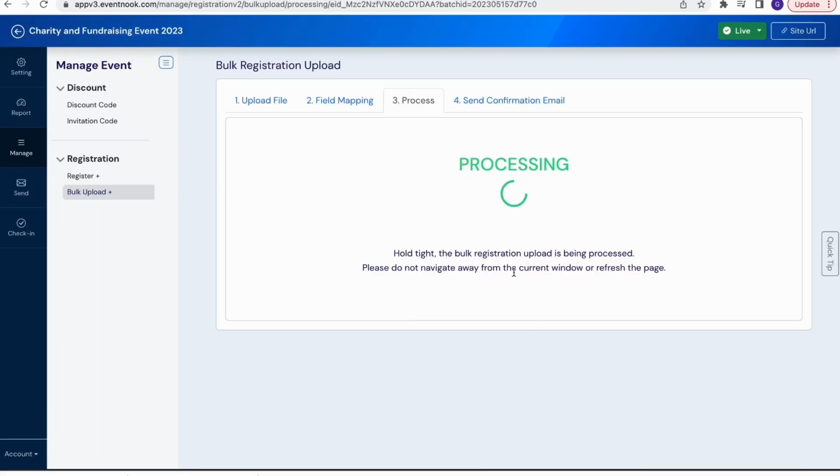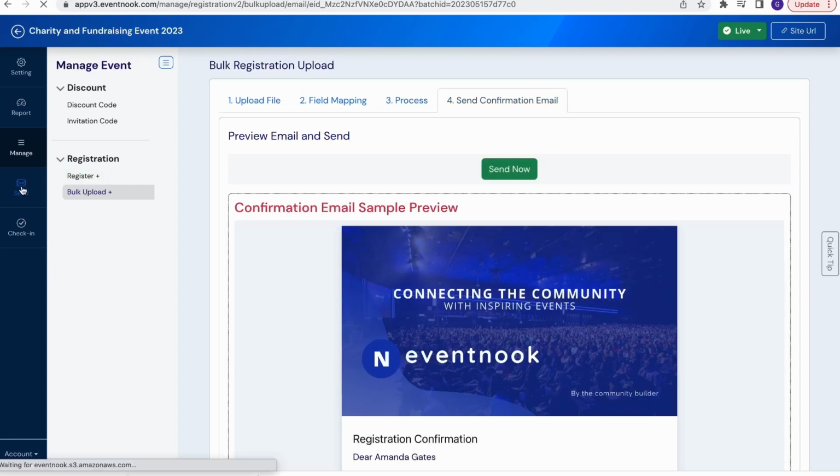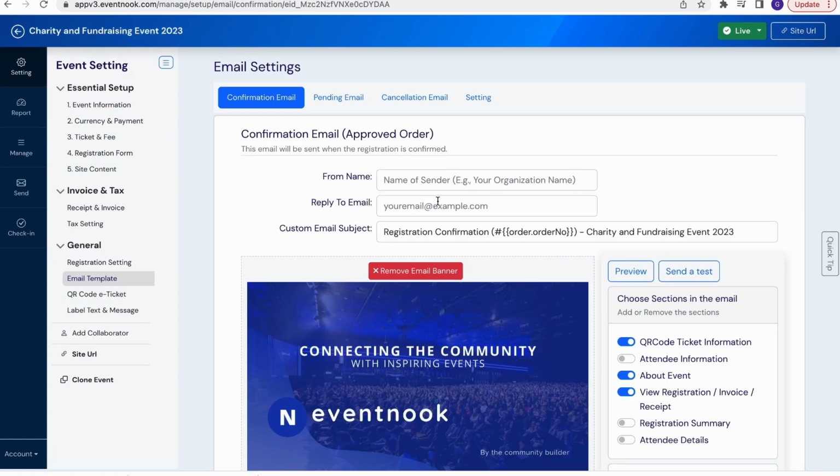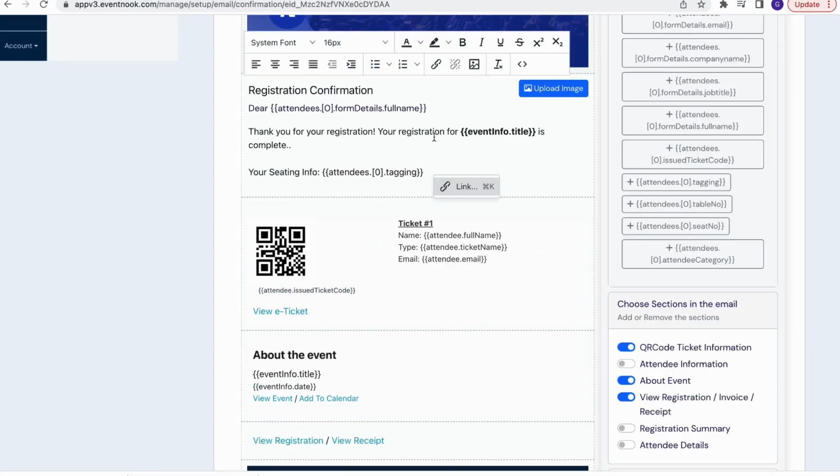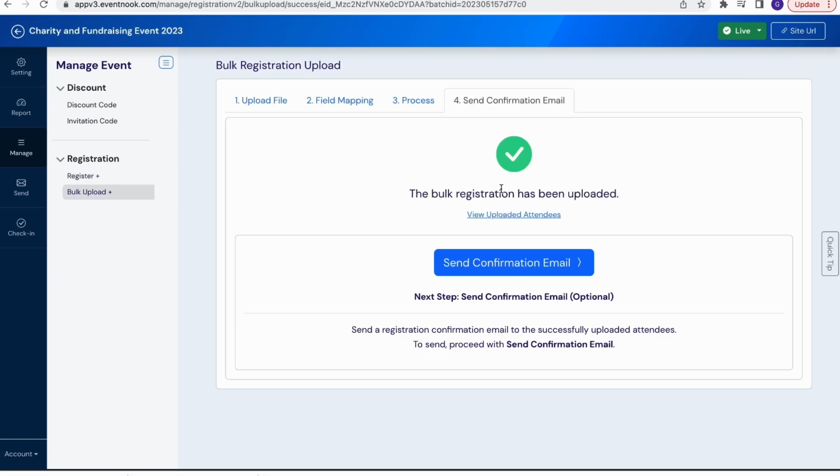Congratulations! Your file has been successfully uploaded to your event. In the Send Confirmation Email tab, you have the option to send a confirmation email to your registrants. Simply click on Send Confirmation Email now. You can also view the uploaded data by clicking on View Uploaded Attendees.